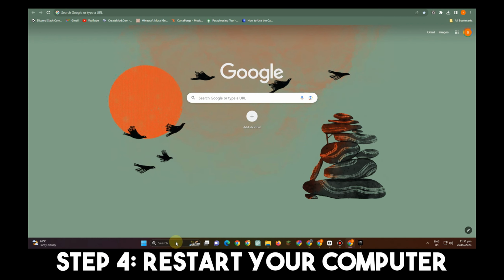Okay. Step 4, go to your Valorant and see if it fixed error code VAN 152. If not, what you're going to do is to simply restart your computer.